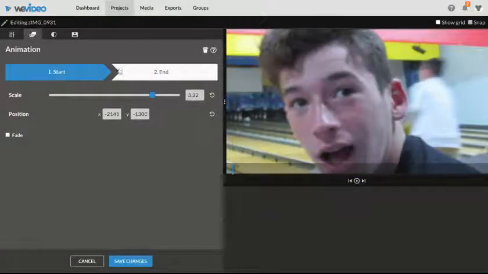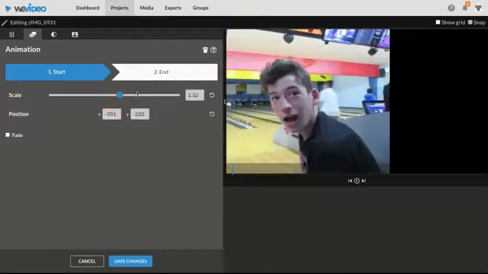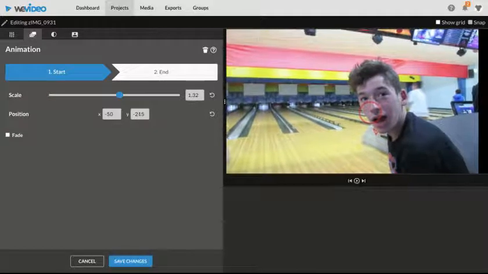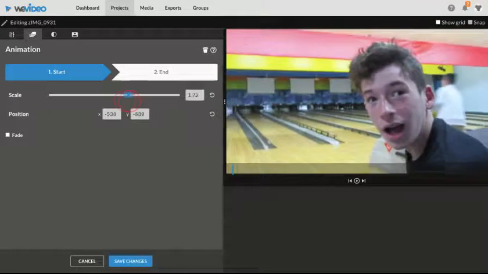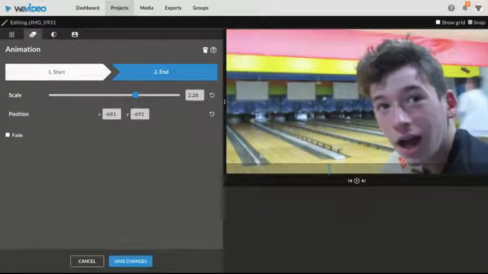Go back to the start. I'm going to start wide. See how I'm not covering the frame entirely? So I want to cover the frame entirely. All right. I'm going to start wide and go tight.